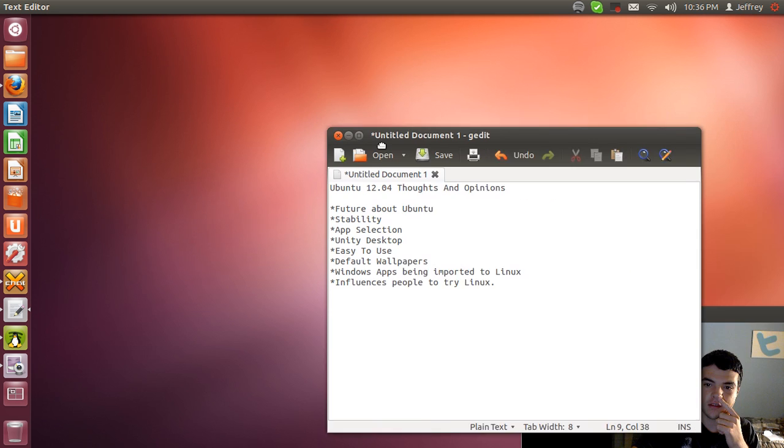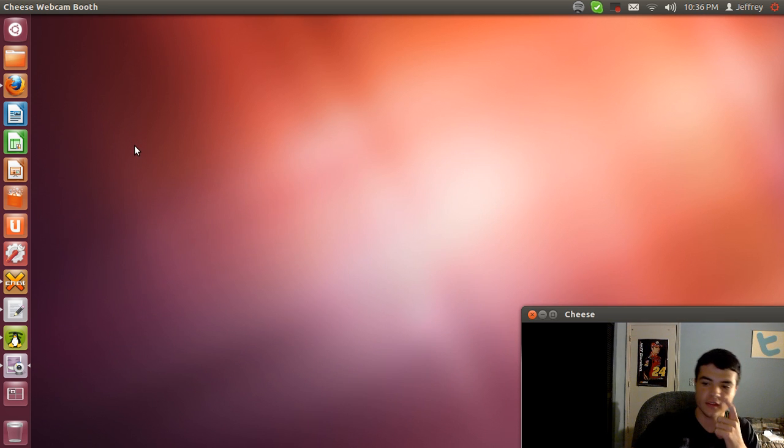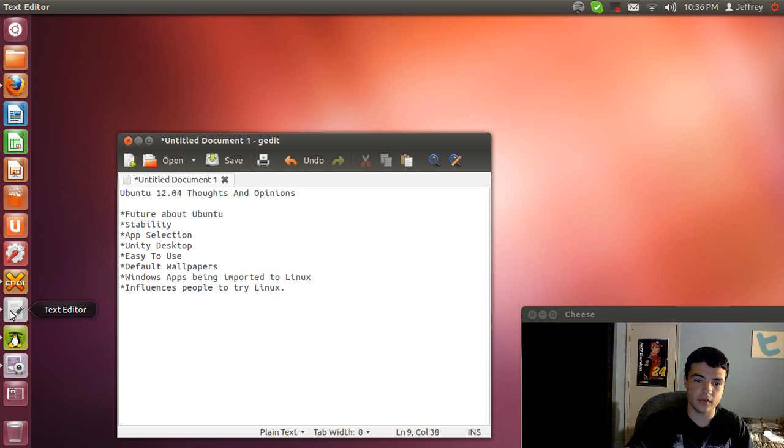So let's see what else I'm going to talk about today. Stability. Ubuntu 12.04 is pretty stable. Since I've installed it, I've had many updates, probably maybe 100 or so, a little less than that. But so far it's been pretty stable after all these updates. And why I'm talking about stability is because many Linux distributions have stability issues. Compared to Windows, you know, Windows is pretty stable. I'll say that right now.